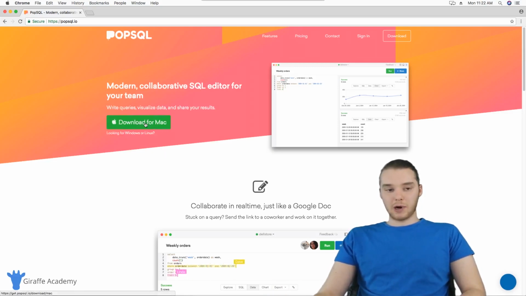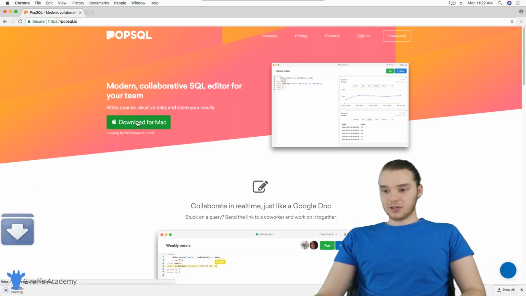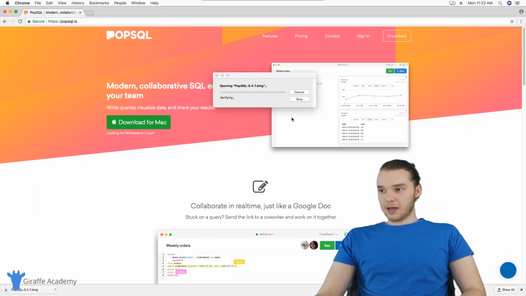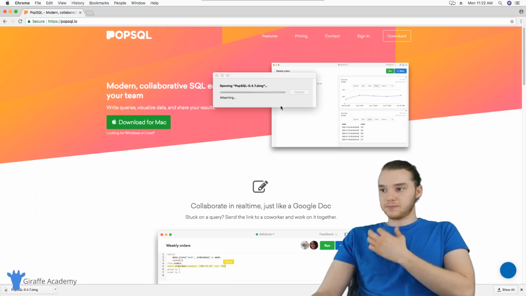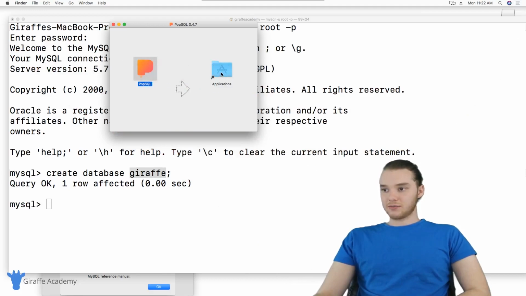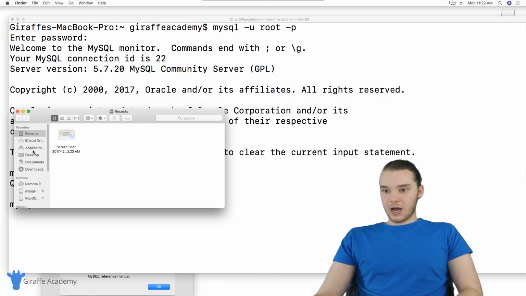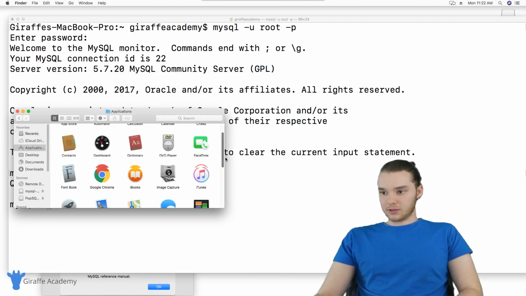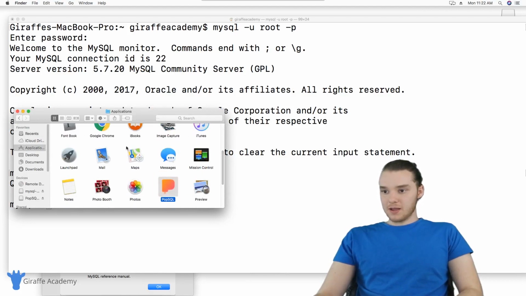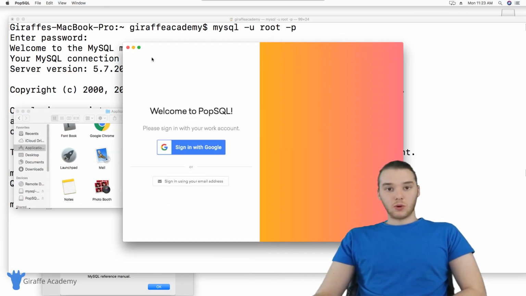So over here, there should be a button to download it for Mac. I'm just going to click that, and then it's going to go ahead and start downloading for us. Once that's downloaded, I'm just going to open it up, and we'll be able to run the installer. You see over here, all we have to do is drag this over to the applications folder, and then it's going to be on our computer. So now what we want to do is open that up. I'm just going to go over here to applications, and we'll scroll down to PopSQL, and we're going to open this program up.